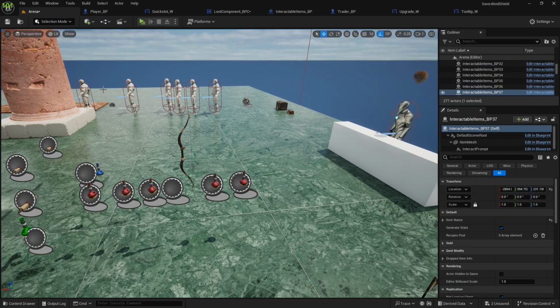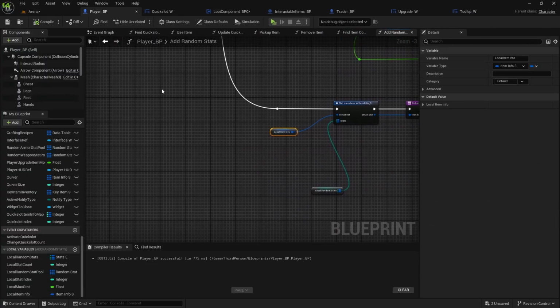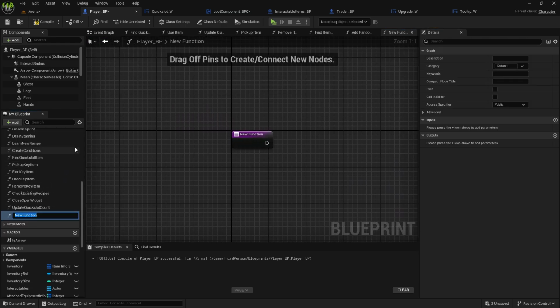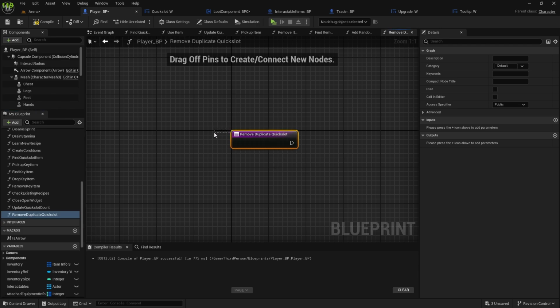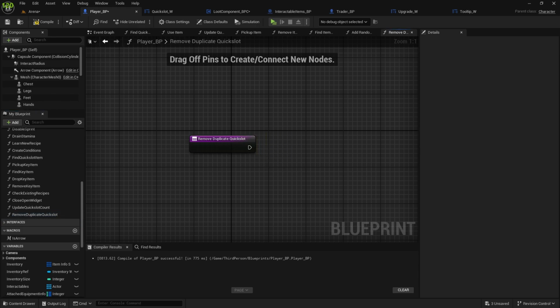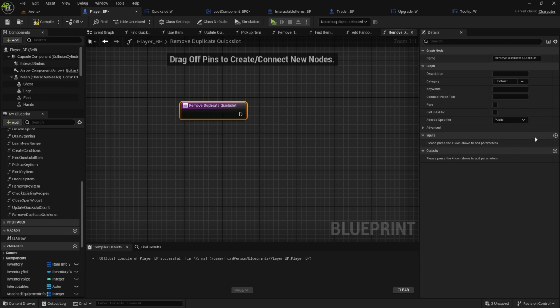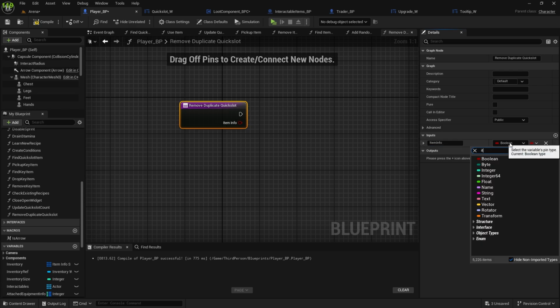So inside the player blueprint, we're going to create a new function, and this one will be remove duplicate Quickslots. Or Quickslot, because doesn't matter. One of those. And then here we'll need the input of item info. Which will be item info.